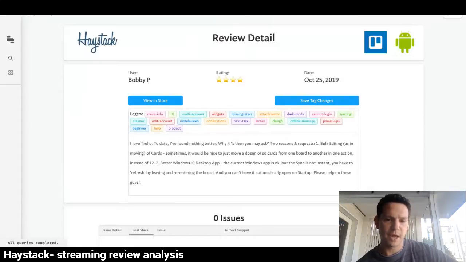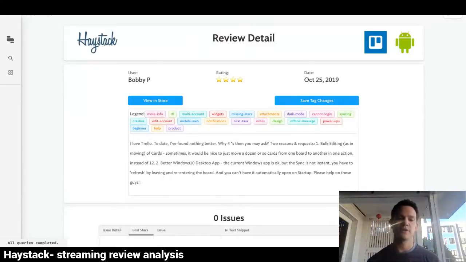The current Windows app is okay, but the sync is not instant. You have to refresh by leaving and re-entering the board, and you can't automatically have it open on startup. Please. So this is interesting, right? Because the user's talking about the Windows 10 desktop app, and these reviews are for the Android app. And you'll see that often, right? Users don't know where to voice their opinions or concerns.